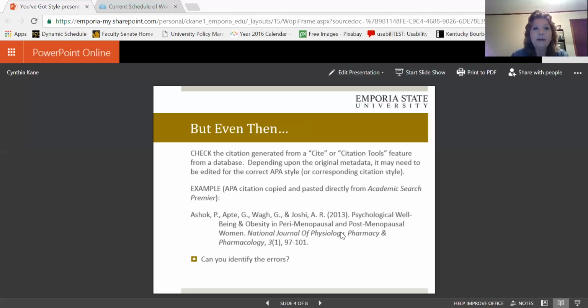You can click on something called Cite or Citation Tools, and you can choose for that to be converted into the appropriate citation style that you're using. You can do this with a number of citation styles. But here's the kicker. This is something that's really important to remember. That information is only as good as the original information in the database. And I have a good example for you here.